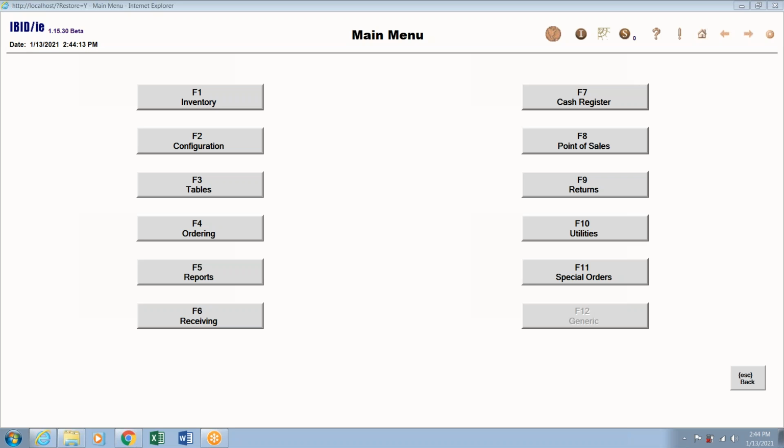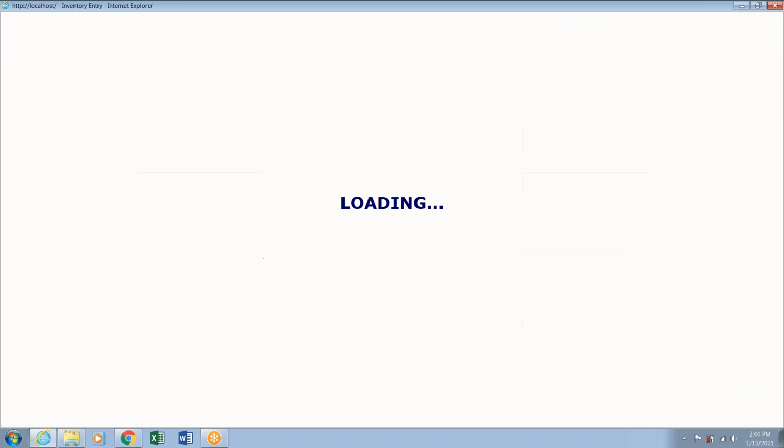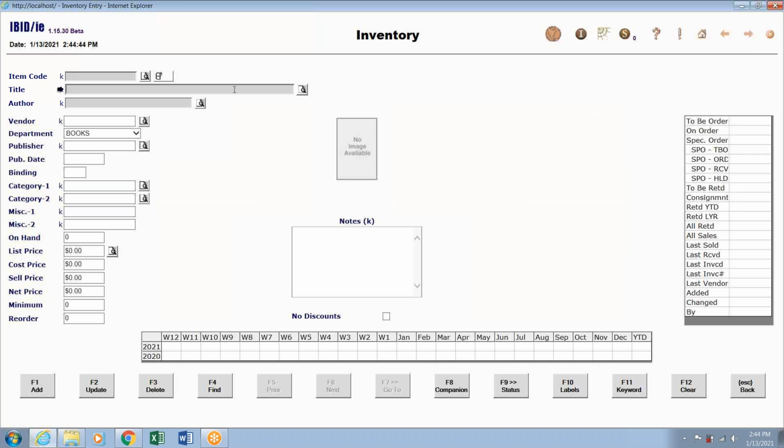This video is to demonstrate many of the multi-store capabilities within IBIDie. We will show how the inventory at remote locations can be viewed and maintained from a workstation in any location. Let's first go into the inventory screen and pull up a title.